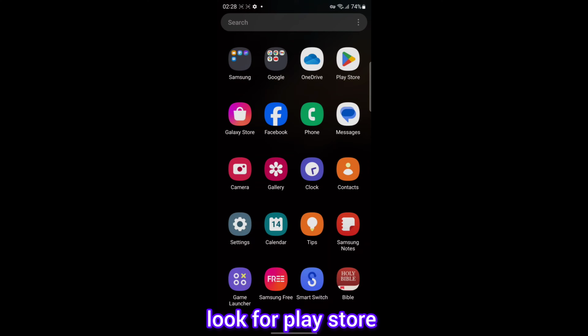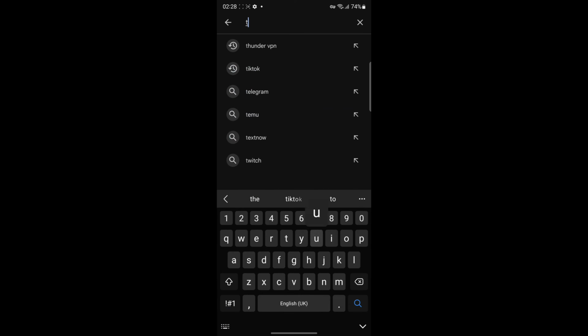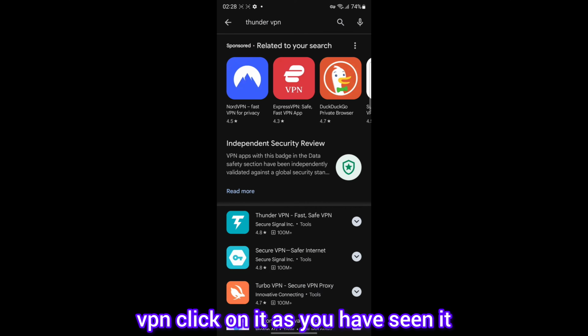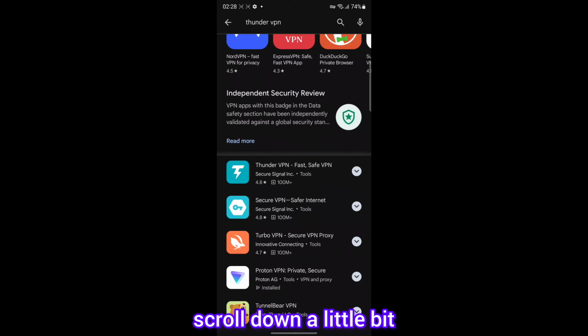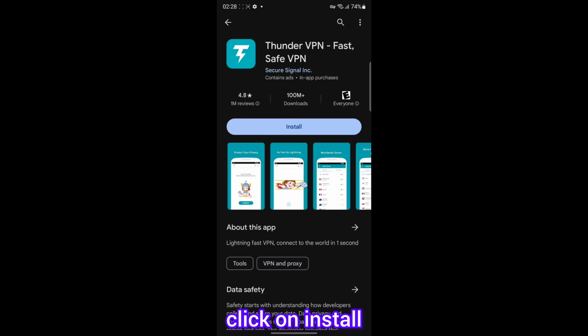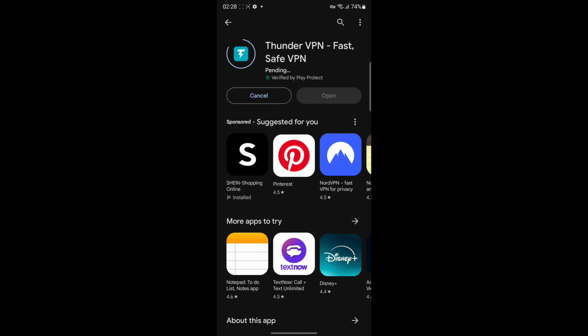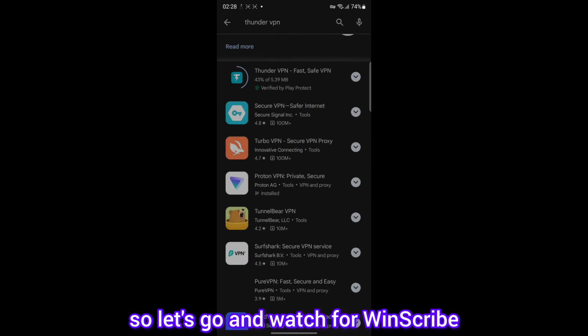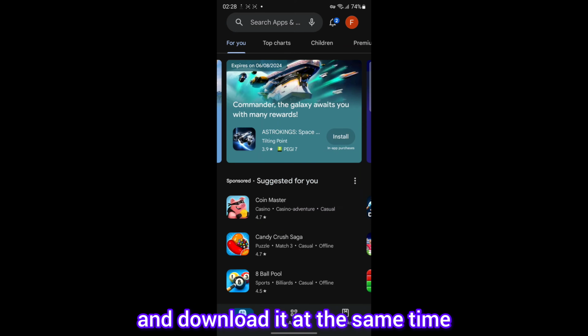So look for Play Store, click on it, type on the search bar Thunder VPN. Click on it as you are seeing it. Scroll down a little bit. Click on install. While it is installing, let's go and look for Windscribe and download it at the same time.